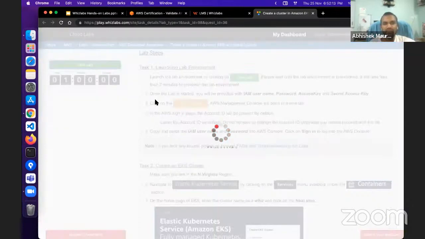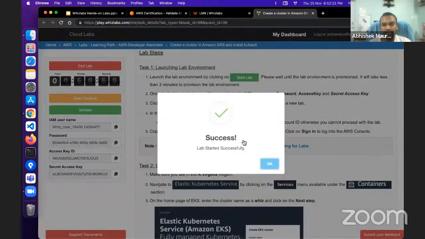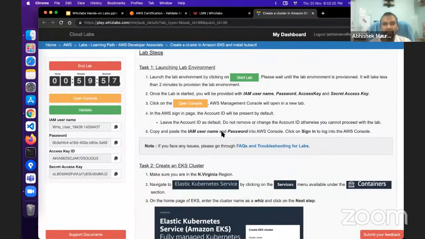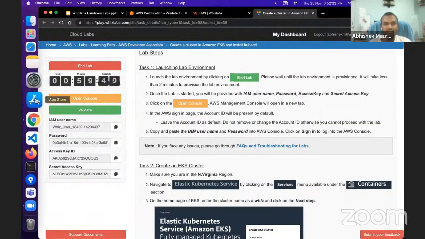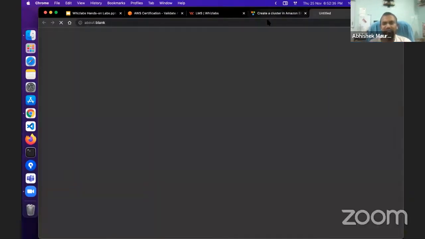So we have a Start Lab button. You can just click on the Start Lab button. This will take 10 to 15 seconds. In the meantime, you will get a fresh AWS account from WizLabs, and you can see the environment is ready. The next task is to click on the Open Console button, and this will give you access to the AWS Management Console.